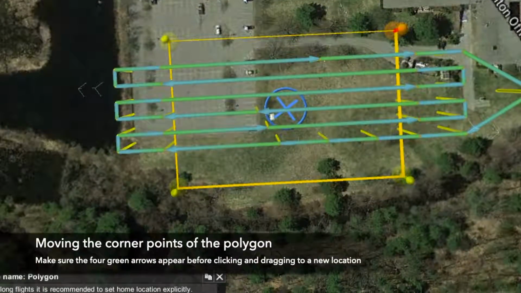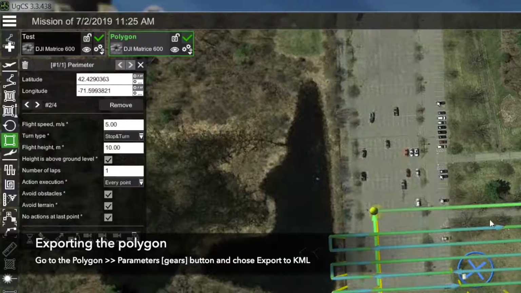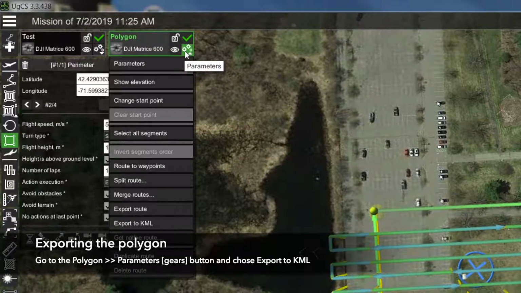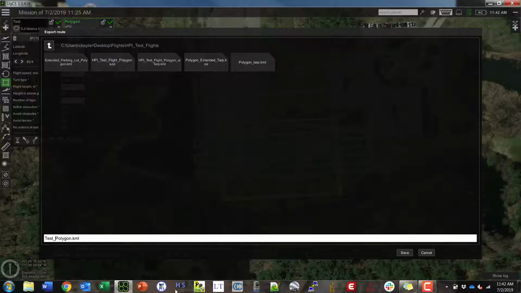And then when you're happy with your polygon, we're going to go to this parameters button, and then we're going to export to KML. Give it a name, browse to a location, and then click Save.